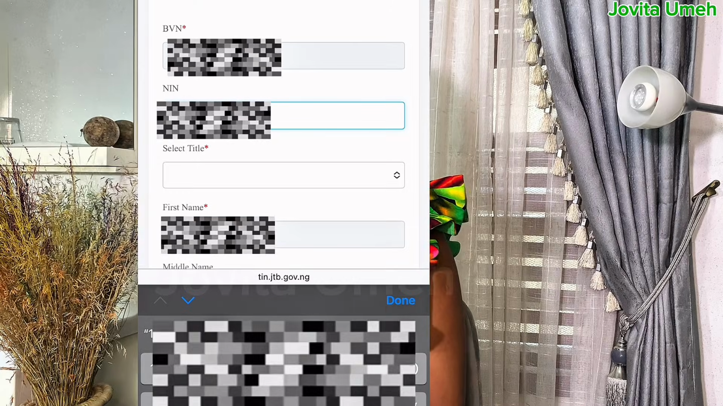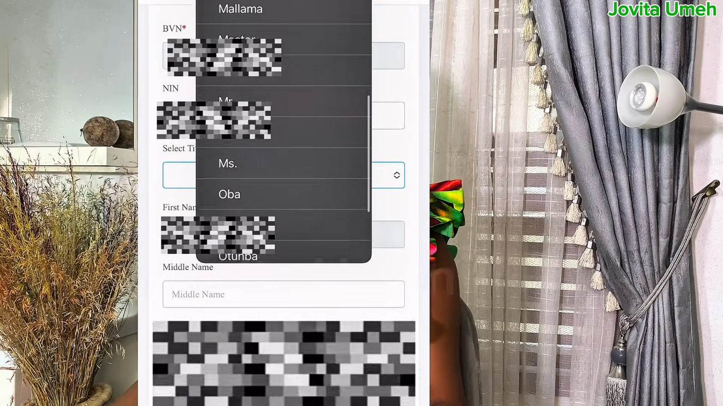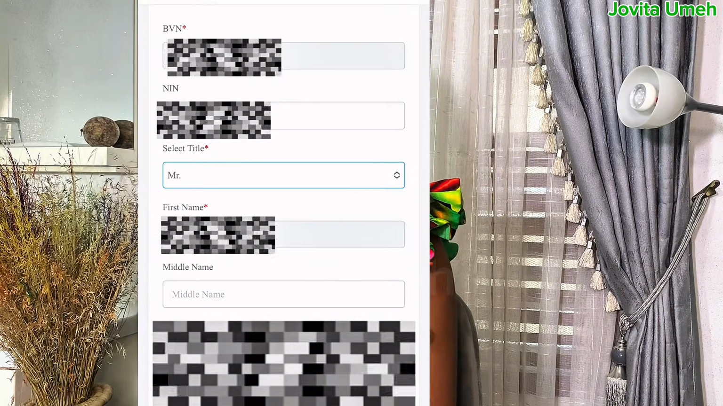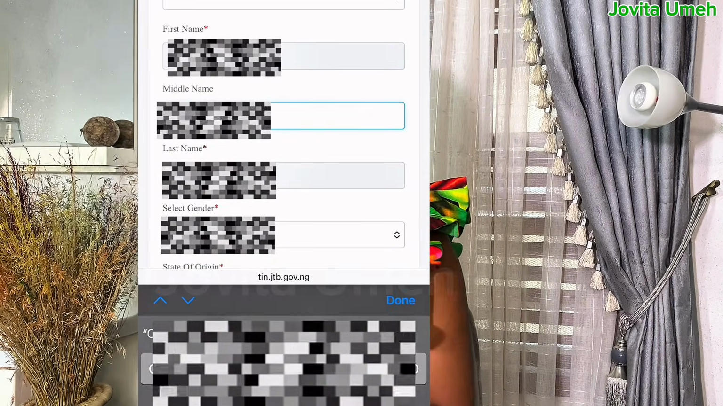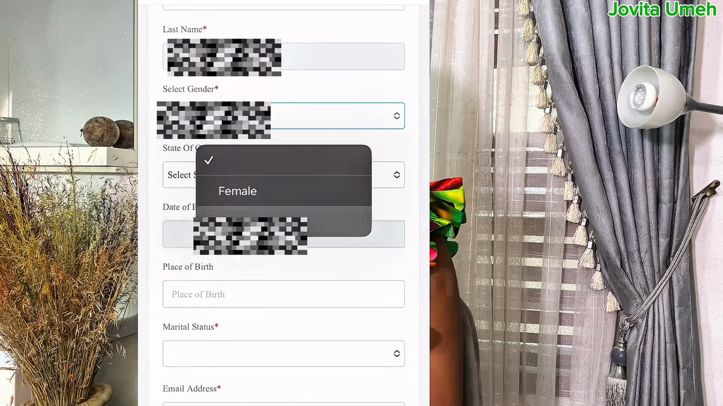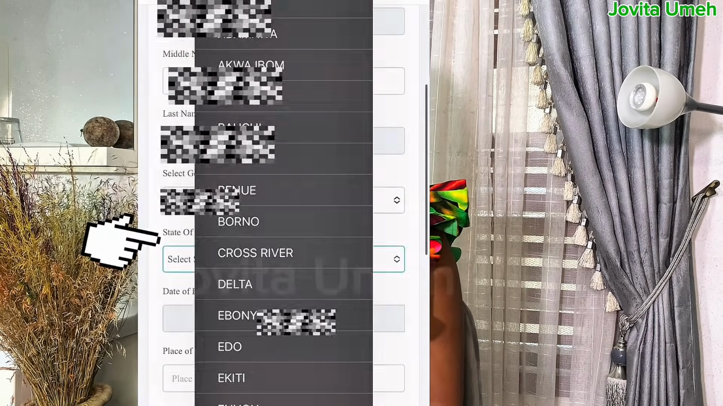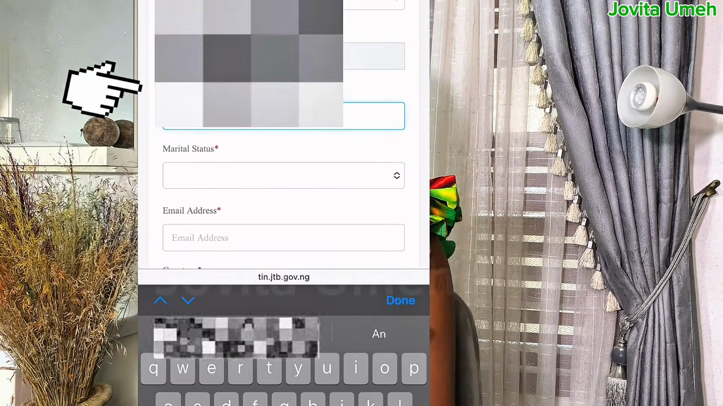Next is title. Click the drop-down menu and select your title, either doctor, engineer, honorable, or anyone that applies to you. Your first name will already be there. Enter your middle name. Your last name will already be there. Select your gender, either male or female. Select your state of origin. Your date of birth will already be filled. Enter your place of birth.